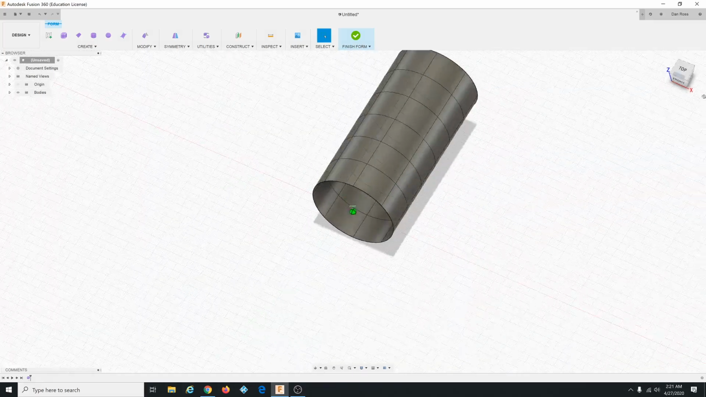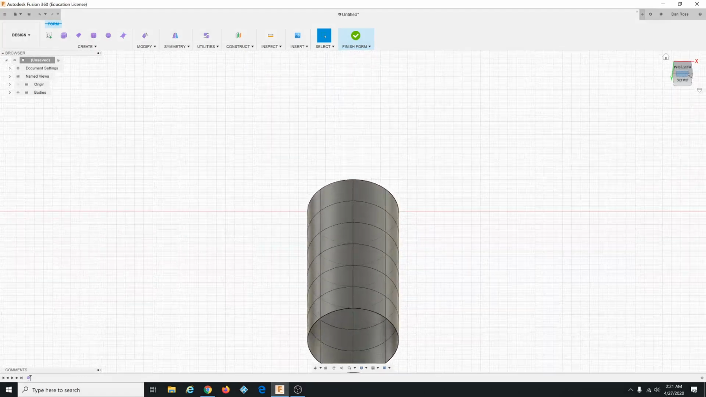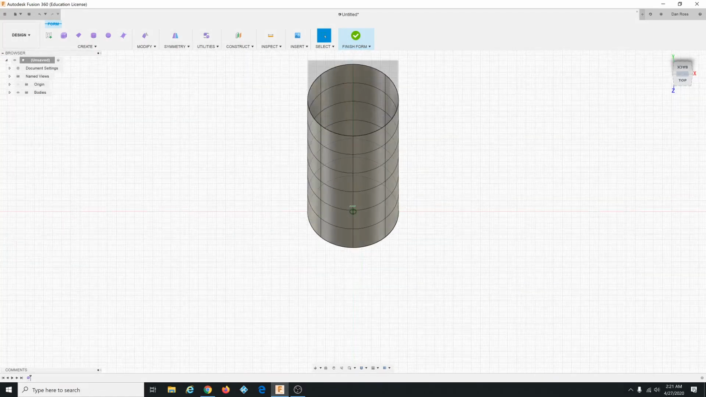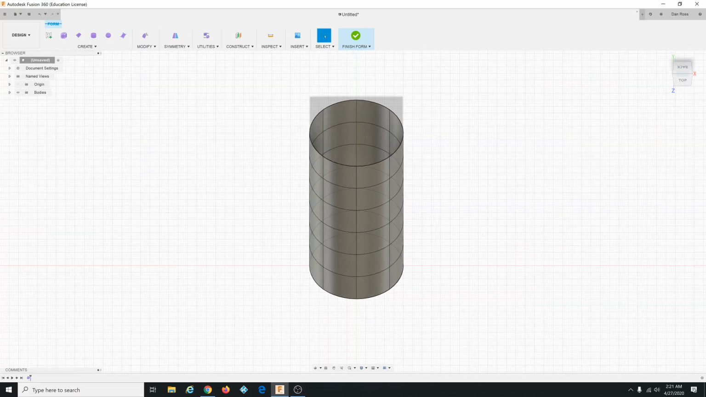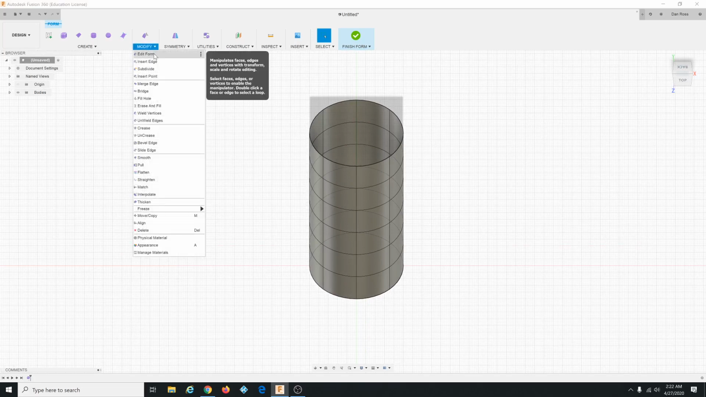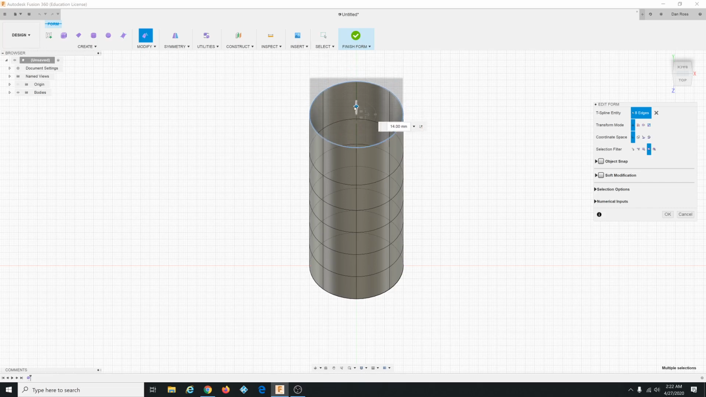Then twirl this guy around, and I think it's bottom and back. No, it's not. It's top and back. You want the y-axis, the green axis, pointing up. That's what they call up. All right, now we're going to go modify, edit form, and if you click this double edge, you get all these little controls, and if you grab the arrow and drag it up, you're just modifying the edge. Okay, now I'll Control Z out of that.